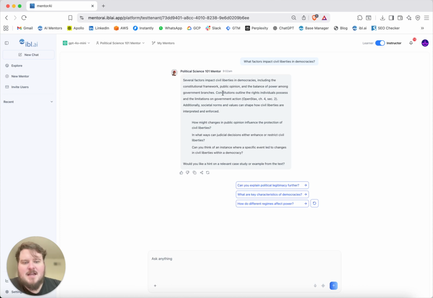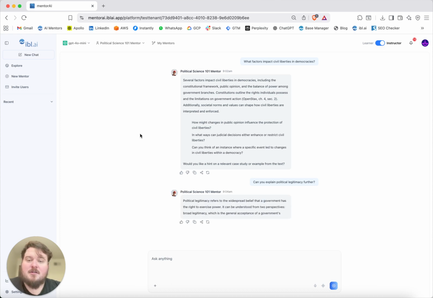Basically, giving a piece of that information, citing within the textbook where it got that information, and then following it up with a number of guiding questions that continue this conversation and allow the student to think of this on a deeper level and develop their own knowledge. It will also ask if you'd like a hint on a relevant case study or an example from the text, which would just allow students to go directly into that section of the textbook and get more of that information that they're looking for. But just to show you one more example, I'm going to ask another guided question here.